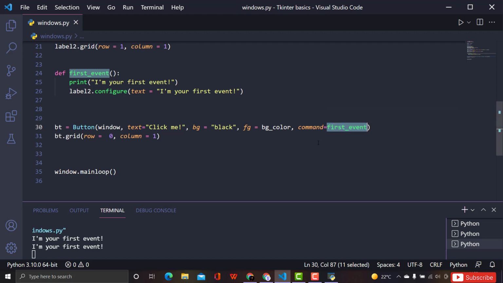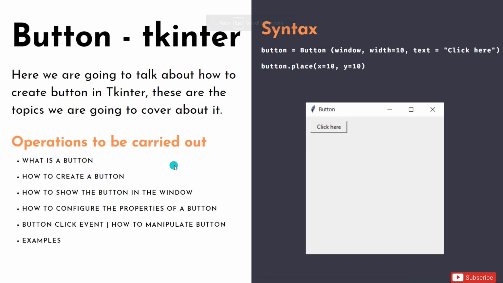And if you give first event, when the user clicks this button, it will go to this command and run this function, and it will print I'm your first event as the label too. This will be printed in the command itself. If you want, you can use this while fixing bugs or going through your code. At that time you can just check whether the function is working for you or not. So now we know what is a button.